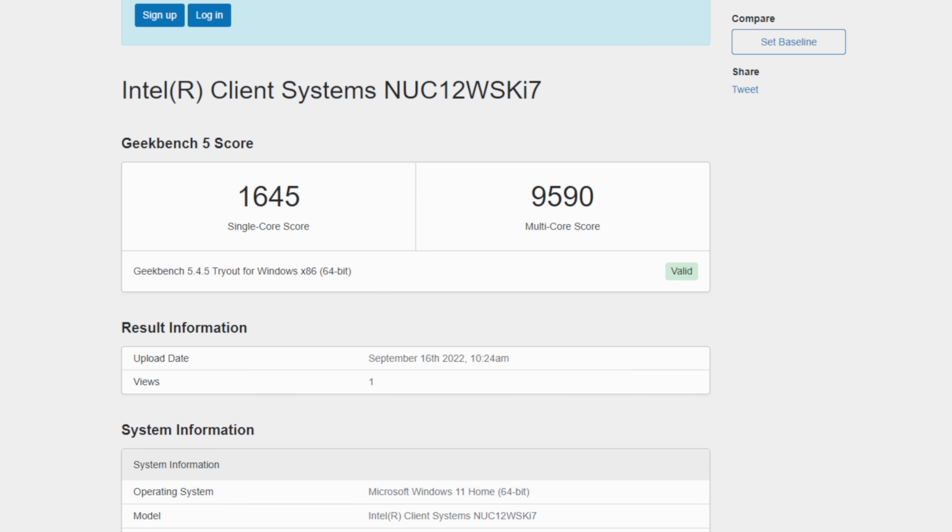Here's Geekbench 5, and this is really impressive. The way they've got this set up right out of the box, you've got plenty of performance. Single core coming in with a 1,645, multi-core 9,590, and I'm sure we could get a little over 10,000 out of the multi side of things if we did some tuning in the BIOS, mainly upping the turbo time on this thing.